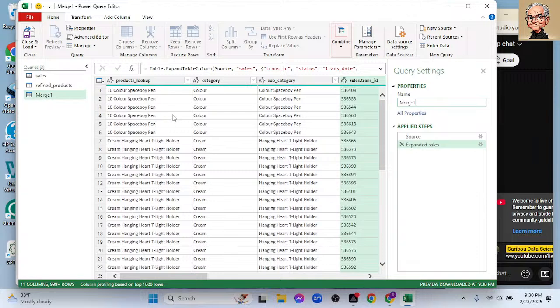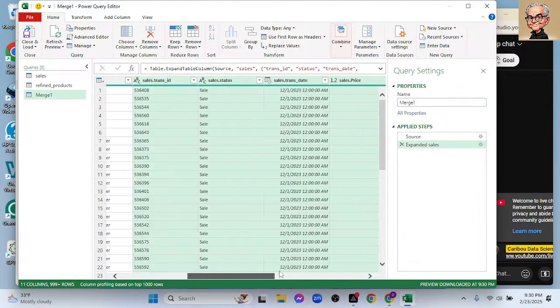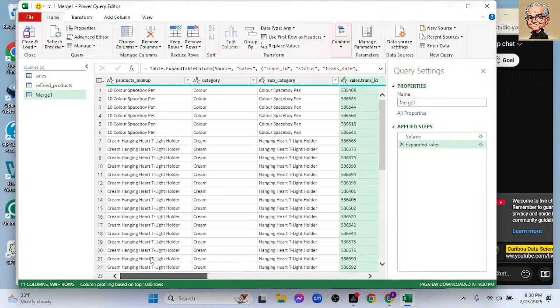So what it is, you can have multiple rows. These are kind of sorted by transaction IDs, okay? So now we should have product category and subcategory for all of our products, that we should be able to load.